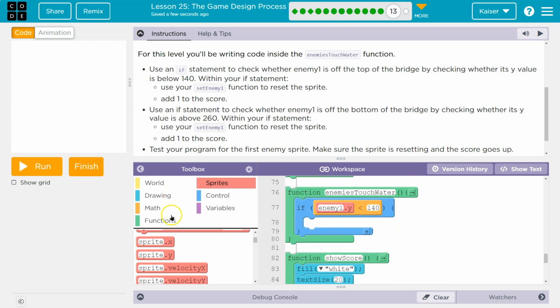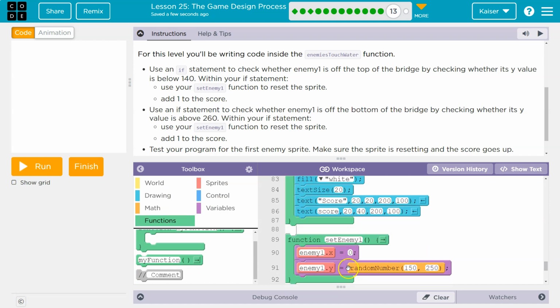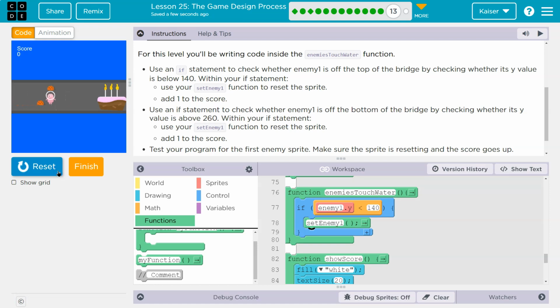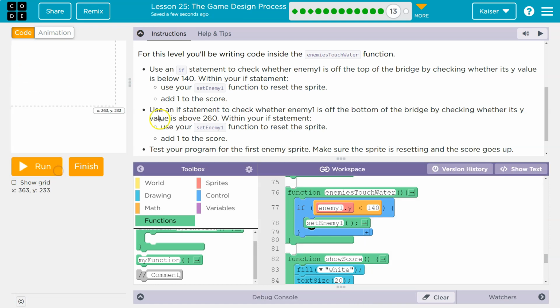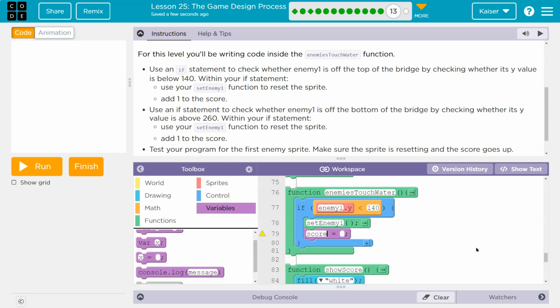Now we can use our function. We can call that function instead of having to rewrite both of these lines. So inside of if enemy1.y is less than 140, I'm going to grab my function and say set enemy1. Boom. And now hopefully, if we do push enemy1 off the bridge, it reappears on the other side. All right. Now I need to add 1 to the score. Okay. So that's the counter pattern, and we've done this before. I'm going to grab x equals blank, and I'm going to say score, which is our score variable, equals score plus 1.